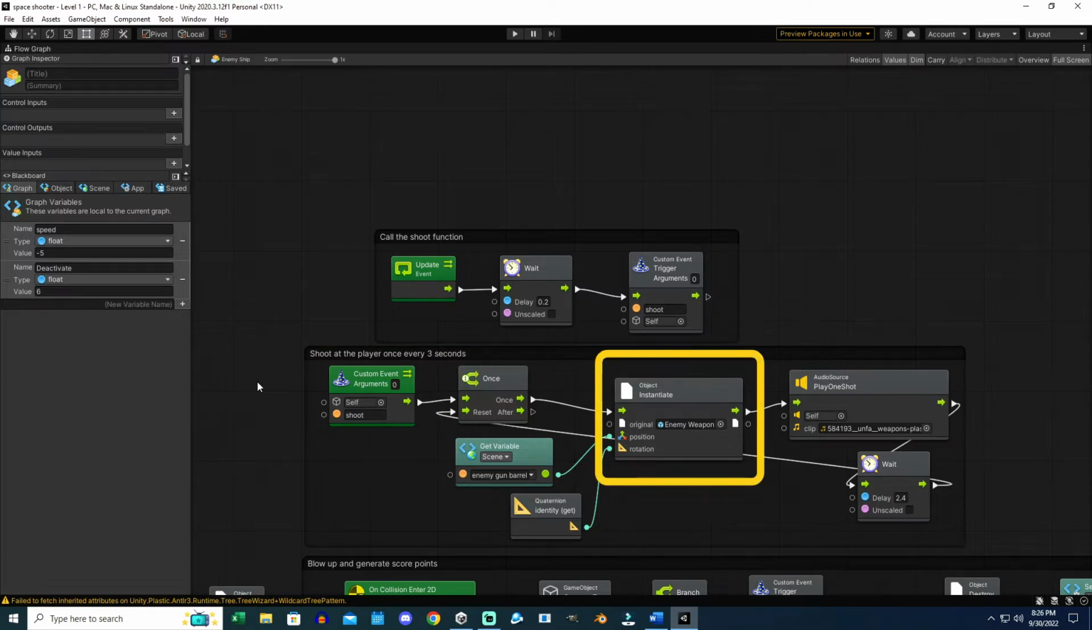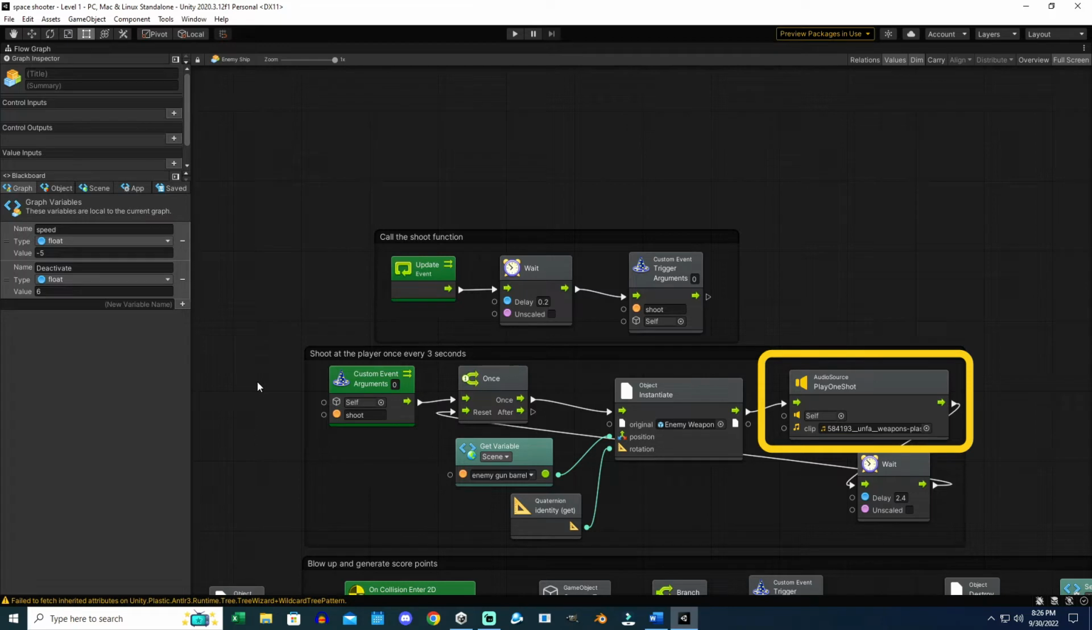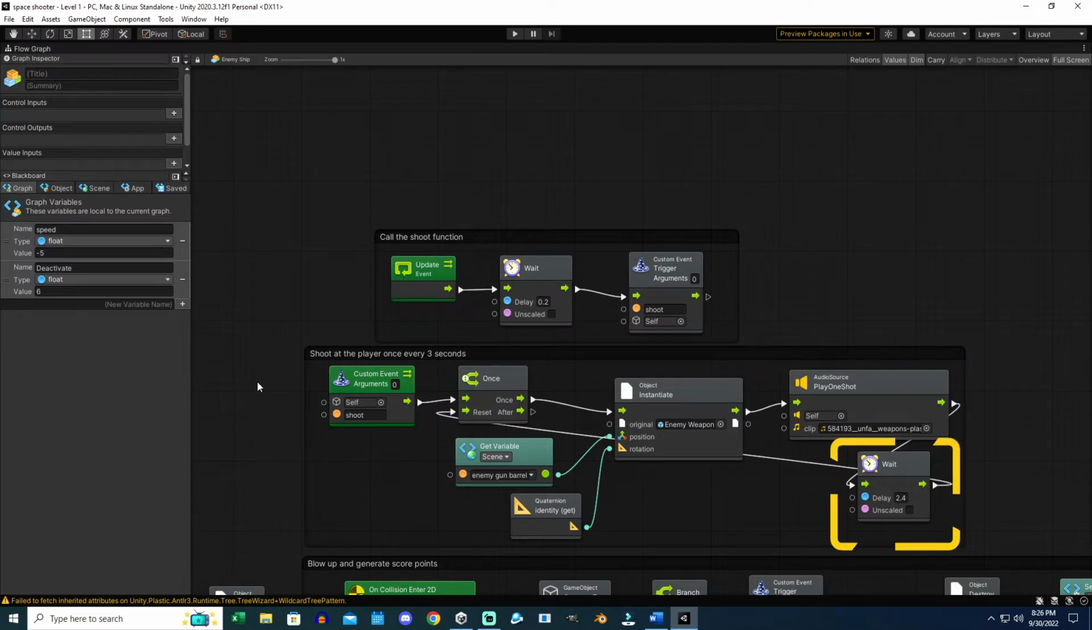Again, the enemy weapon is what handles its movement from left to right and does the explosions. We're going to set its position to the enemy gun barrel, which is updating every frame, and the quaternion, we just get it and plug it in. We're going to play a one shot with the audio source of the weapon effect I downloaded, which is a pew pew. Then off the one shot, we plug that into a delay, a wait of 2.4 seconds.